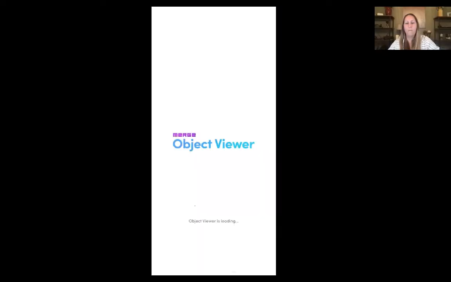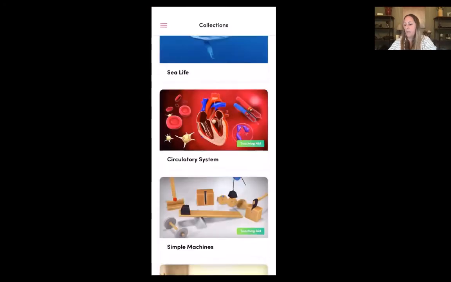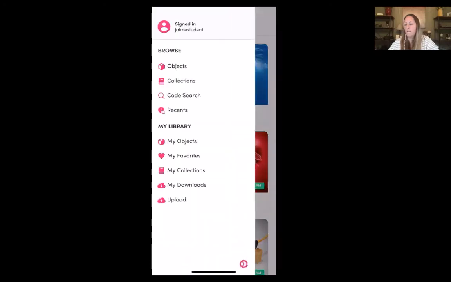And now, there we go. So this is Object Viewer. We went through a little bit of what this looks like now with all these categories. I'm going to come over here to the left. I can go to my objects because it's loaded inside of my account.